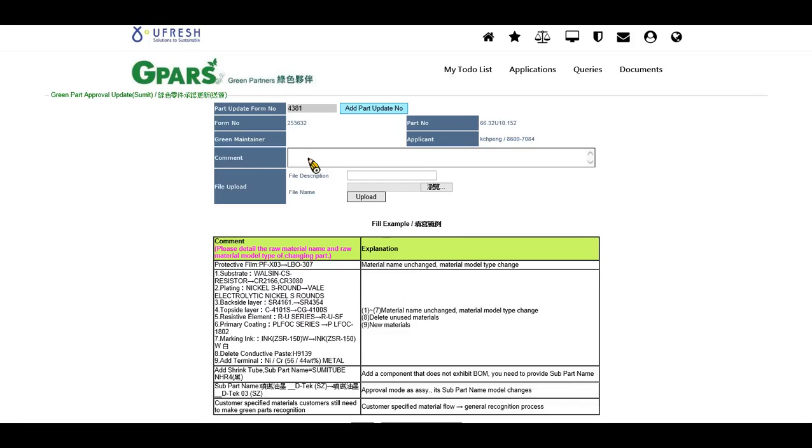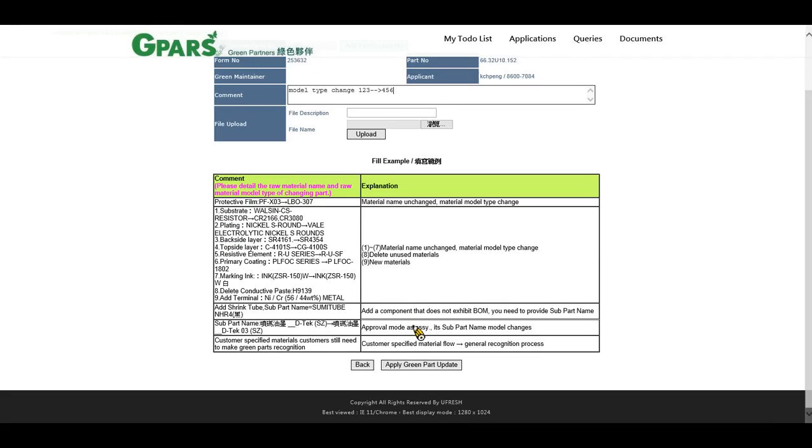For example, after we fill in the reason, you can upload the evidence here. If you don't know how to fill in, please refer to the field example below. After you confirm your data, please click the Apply Green Part Update.